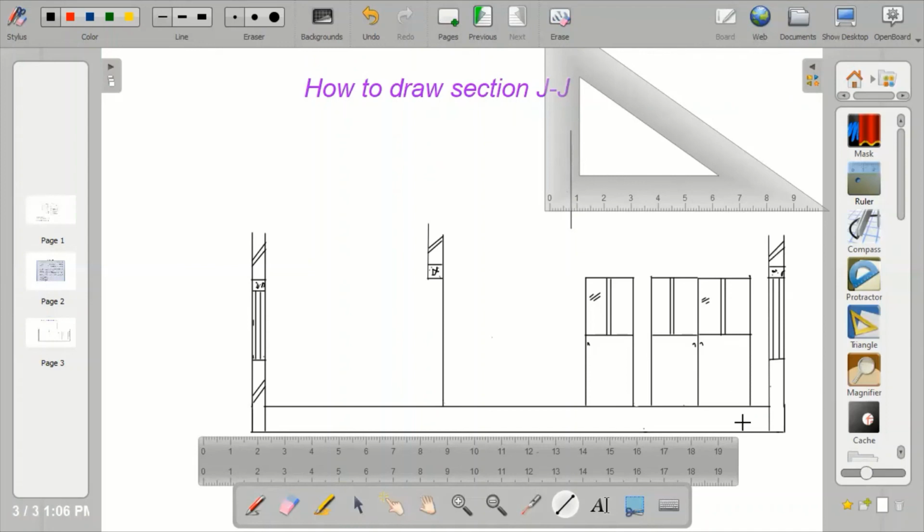The same thing, you put at the base. Two lines to represent wall in section. The lines should be inclined at an angle of 45 degrees, but we don't need to measure.